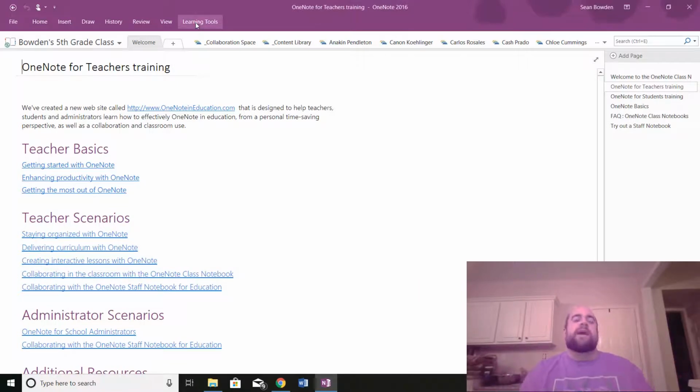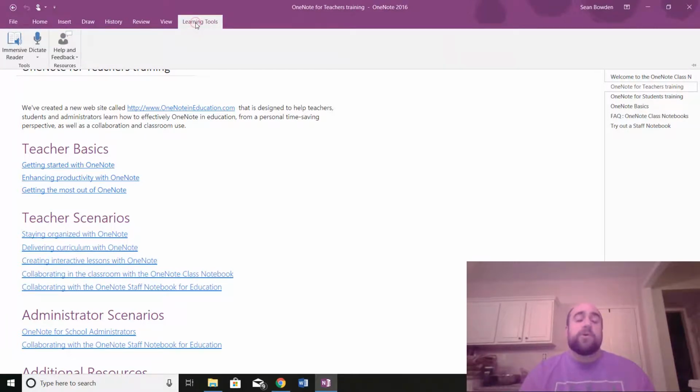This is something that does not come default on Microsoft OneNote 2016. However, if you're on your personal computer at home, you can always do this as an add-in. This particular version of OneNote is actually not the newest version.